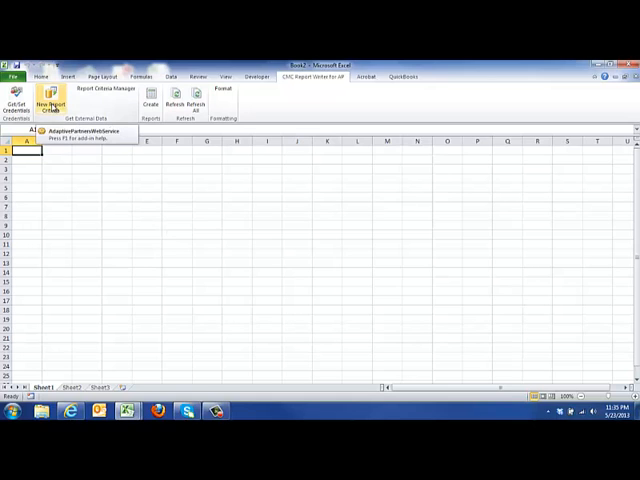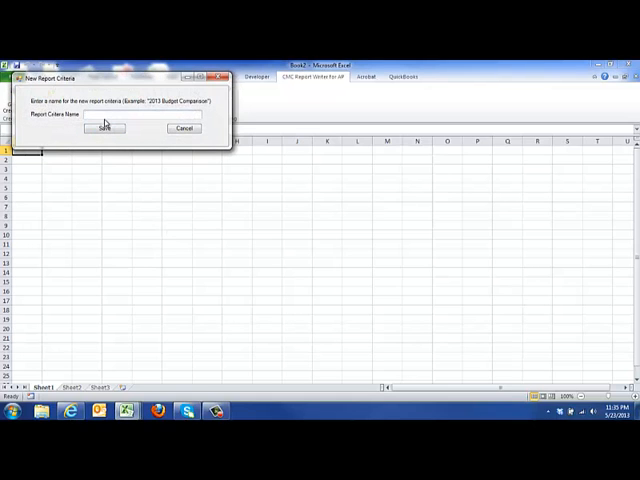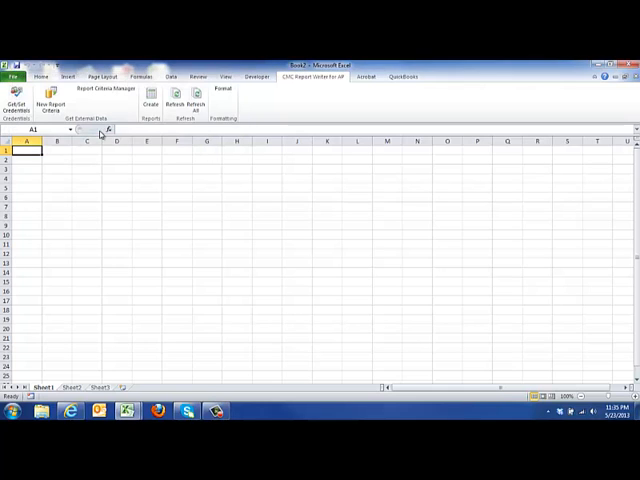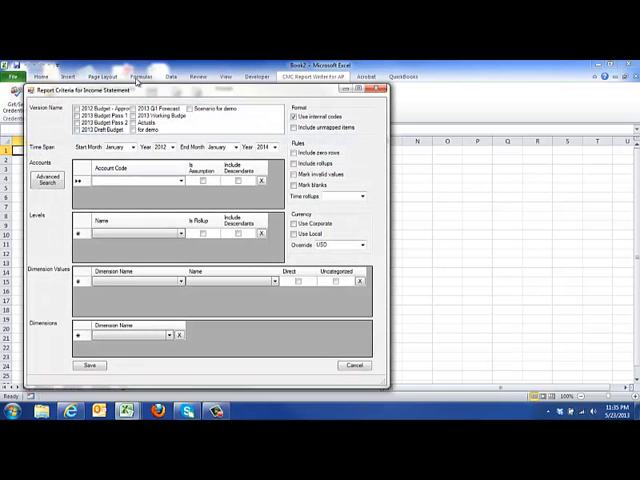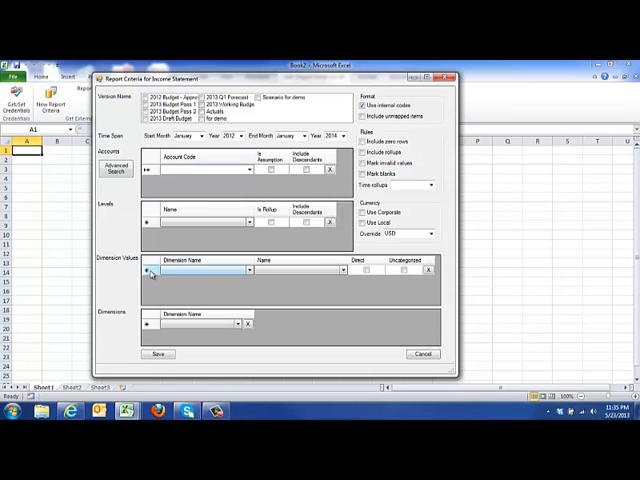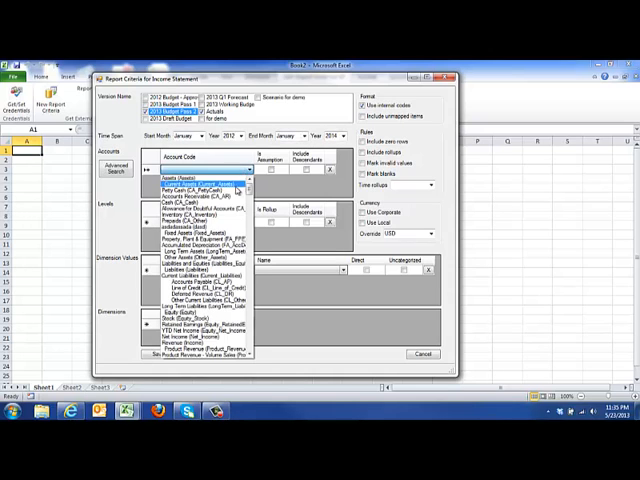You then can click on New Report Criteria and give it a name because you can have multiple reports. So I'll name this one Income Statement. Saves it, now goes out and is calling Adaptive Planning and pulling back your most current values available. You can see here it has returned your available versions. You also then have the ability to set a time span. Then you can look at the account code drop-down list.